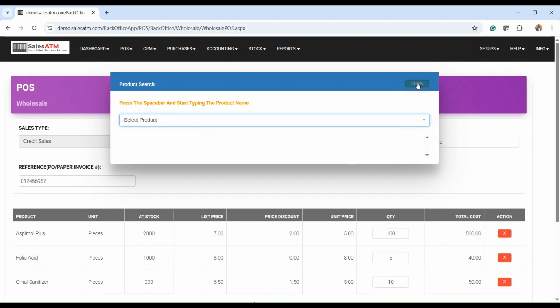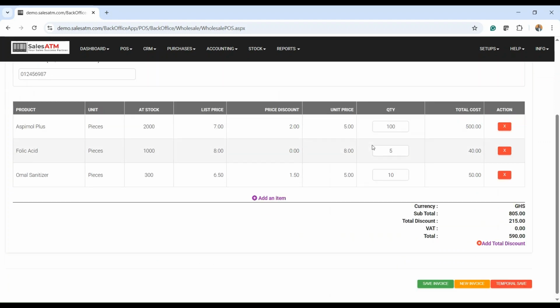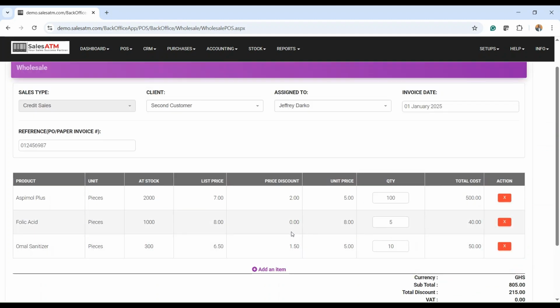You close this page and scroll down, and you can see all the information we have. There's a discount because the credit price and the cash price might not be the same. There might already be some discount from the price scheme that you have created. That's why we see a 2% price discount here.